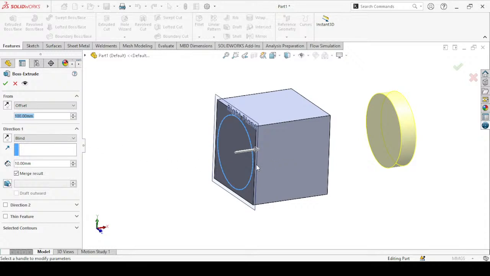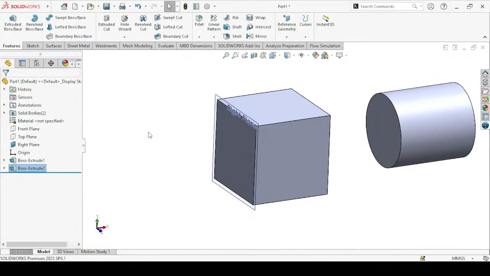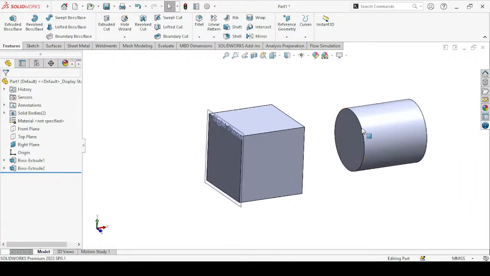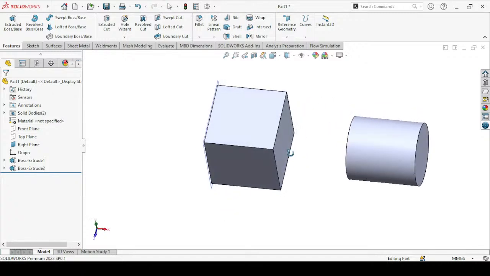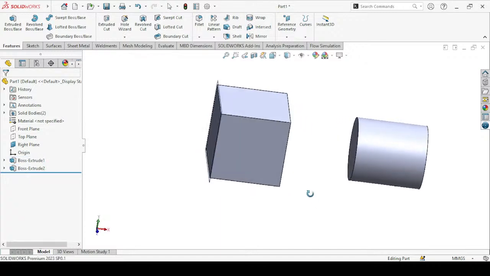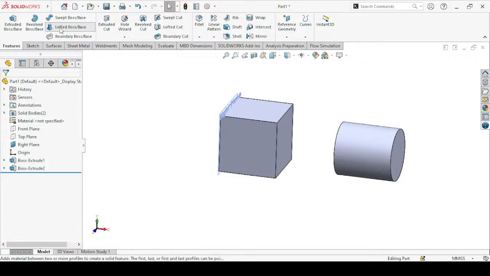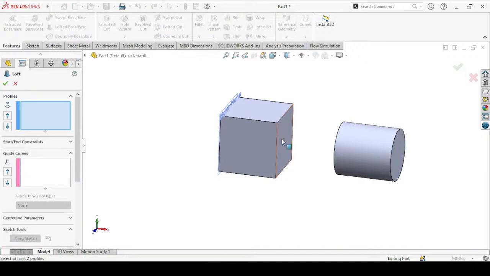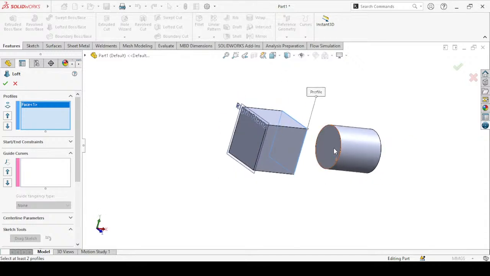That extrude will start 100 millimeter away from the sketch plane, and here you can define the depth of extrusion that is 50. So in this way we used extrude from offset conditions. Here we will join this face as well as this circular face using the loft tool. Just go to the loft and select this face as well as this face.